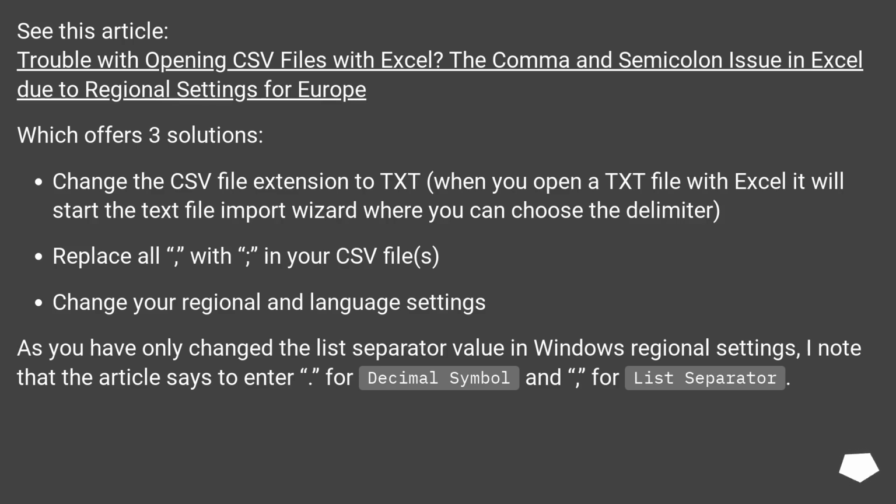Replace all semicolons with commas in your CSV files. Change your regional and language settings. As you have only changed the list separator value in Windows regional settings, I note that the article says to enter 4 decimal symbol and 4 list separator.